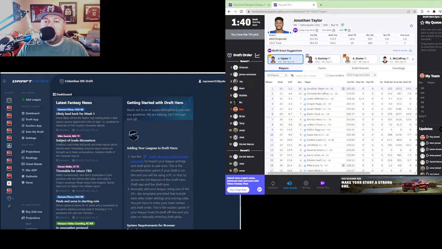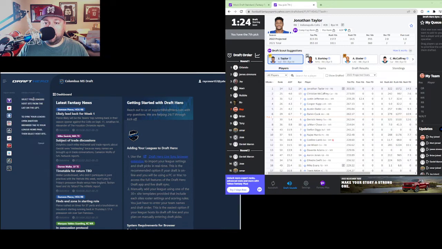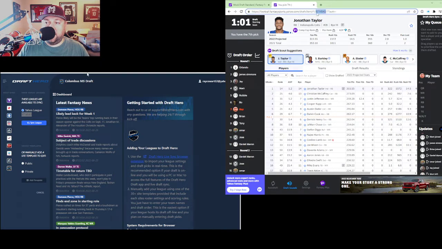Alright, so I have my Draft Hero open and I joined a mock draft that starts in a minute and a half. So on my Draft Hero, I'm going to go to add my league. Click on Yahoo. Check to make sure that is the correct team ID in your URL. And it is, as you can see right here, ends in 4543. Go back to your Draft Hero, click Sync League.